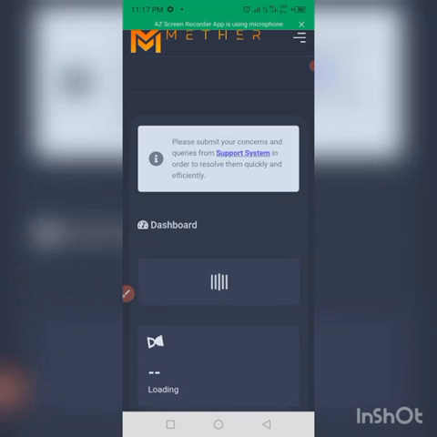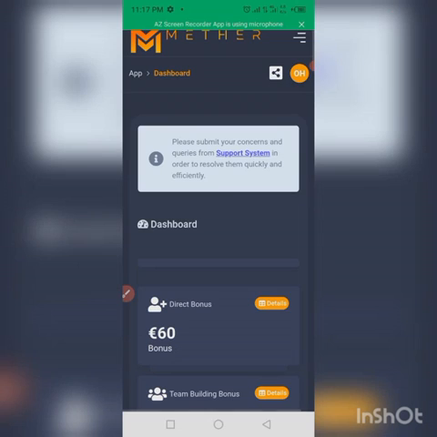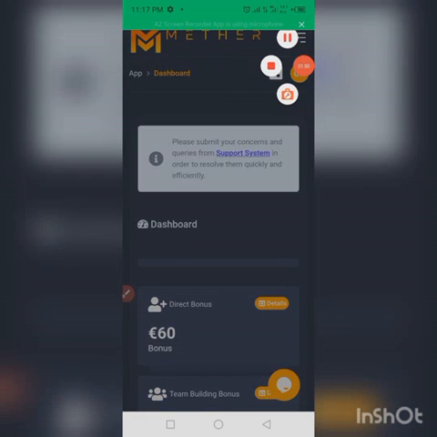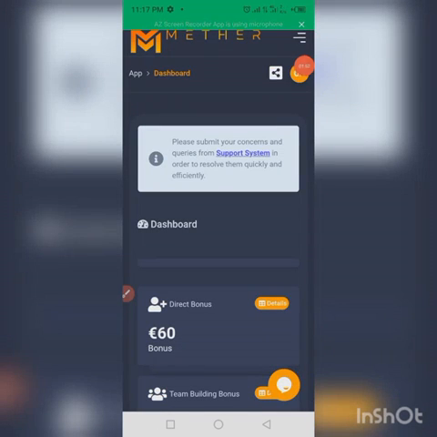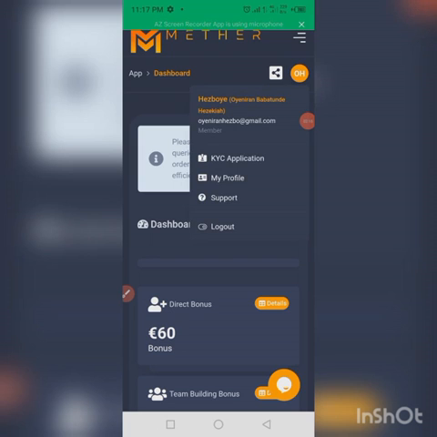So guys, I've successfully logged into my account. So right now I want to show you the procedure on what to do. Firstly, once you log into your account, this is what you need to do. You just need to click on this OH. Yours might be, maybe your name is Olaniran Yusuf, that will be OY. So just tap on it.